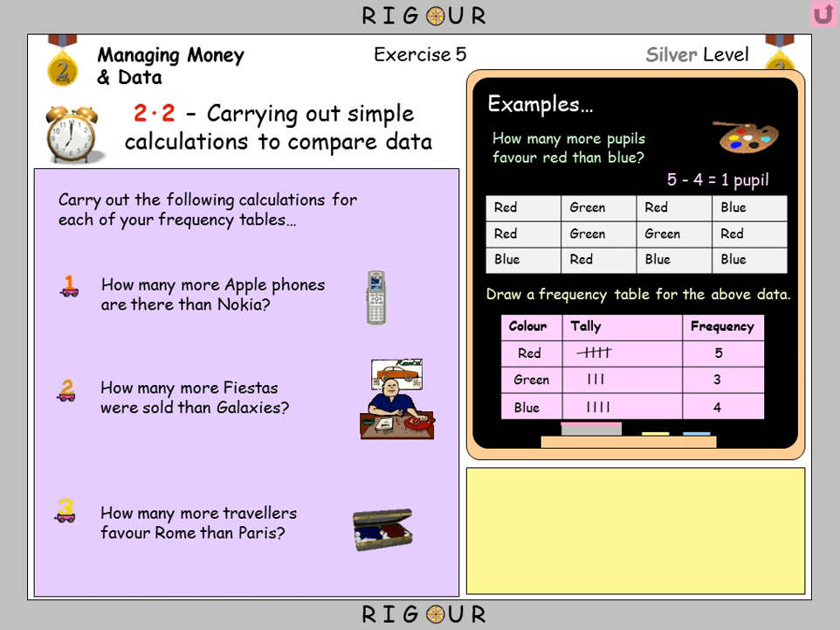So for your frequency tables that you've just drawn, I want you to answer the following questions. How many more Apple phones are there than Nokia? How many more Fiestas were sold than Galaxies? And how many travellers favour Rome than Paris? And if you're working on these at home, pause the video now.